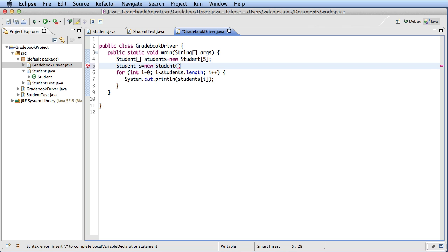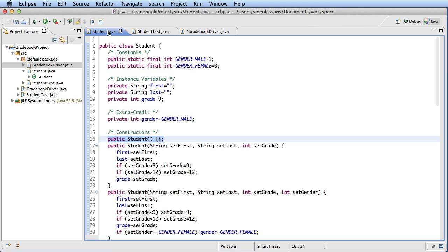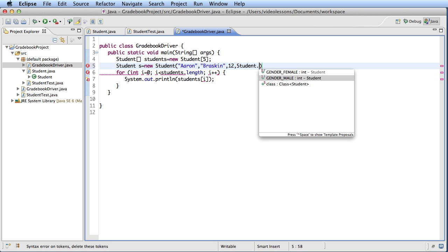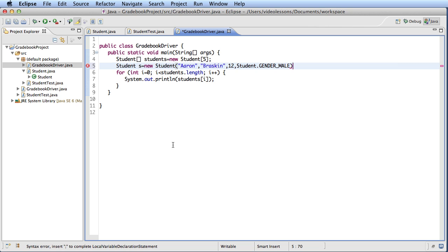So right now I have my constructor takes, let's see, we should review, first, last, grade, and gender. So first name will be my name. I'm going to say that I'm in the 12th grade, and then I'm going to assign a gender. Now let's remember that if we want to access a class constant, I do that by using the class name, and then I can assign the gender using the constant.